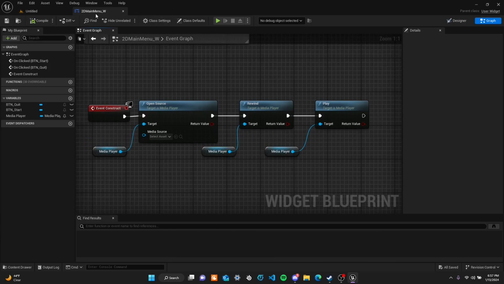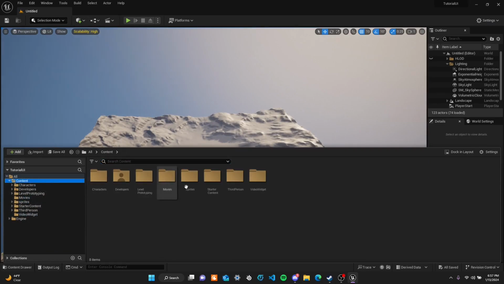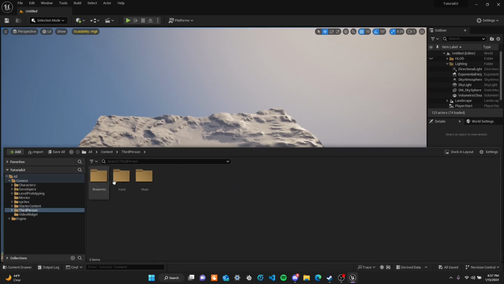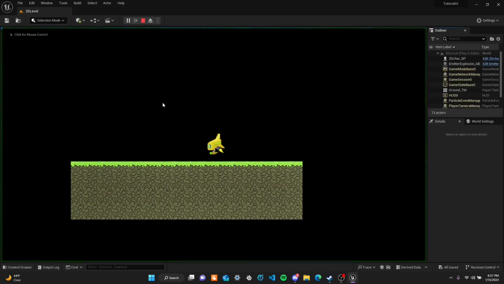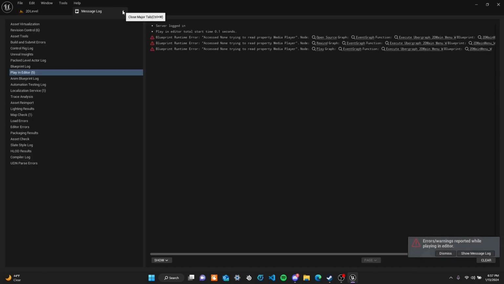So now you can close out of it. Make sure that we are on the 2D level, or whatever level that you did it in, or if you're doing third person, make sure it's your third person level. Start playing it, and we're going to our main menu screen, and it is not working. Let's see why.